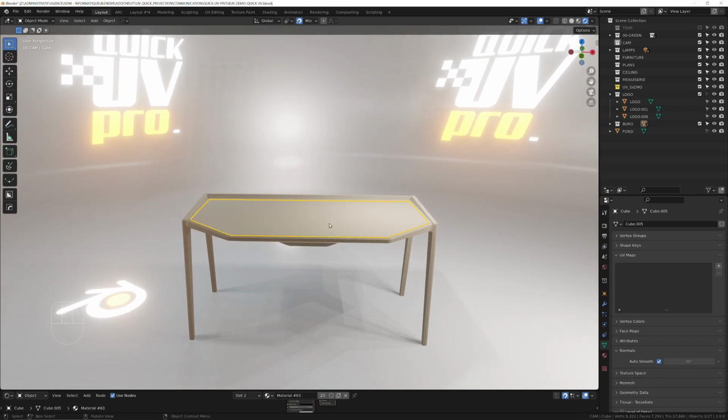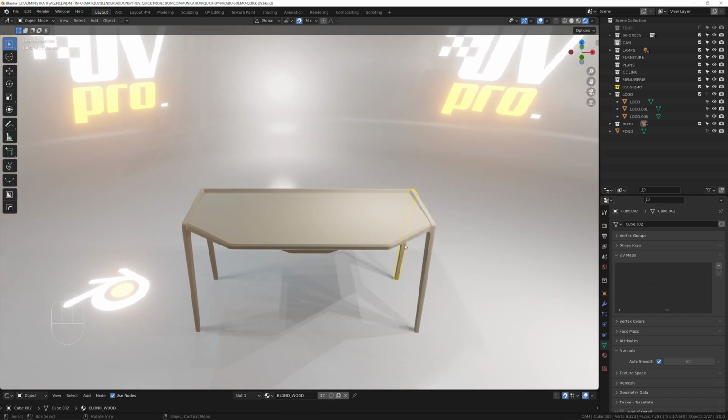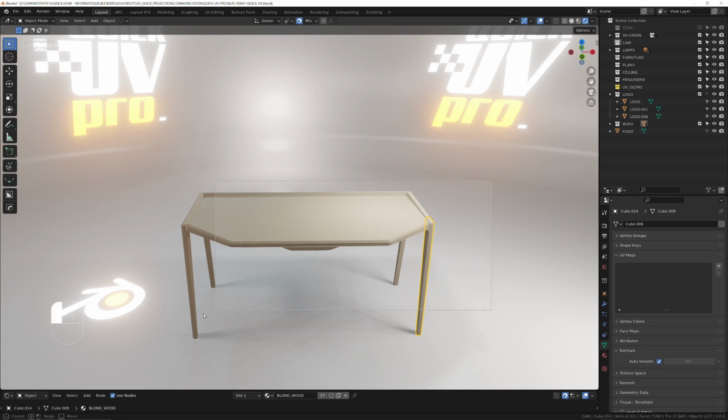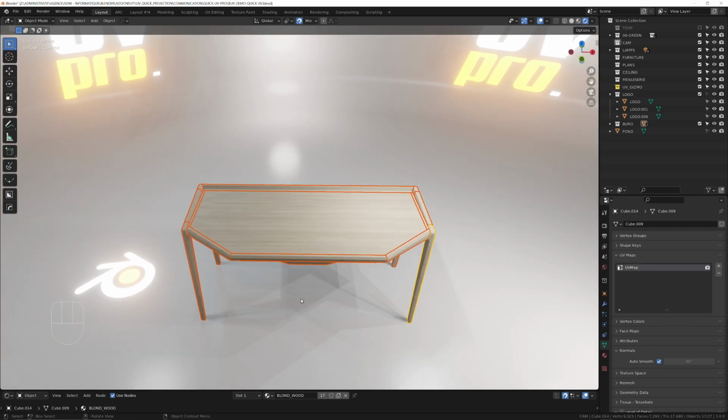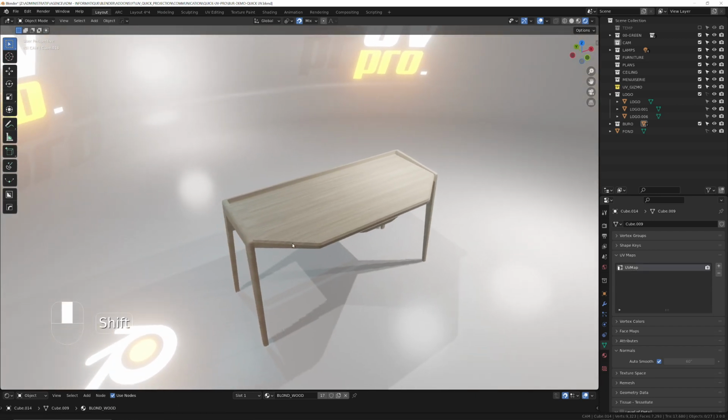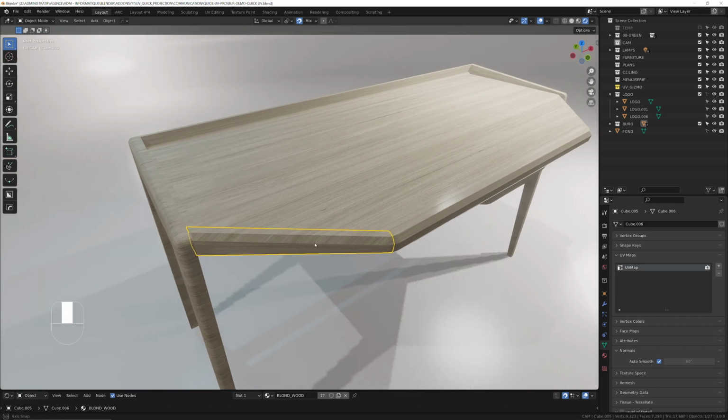So here is a desk, and each piece doesn't have any UV, as you can see. So let's select everything, hit B, and cube project, for example. Okay, so now we are going to align the wood grain.